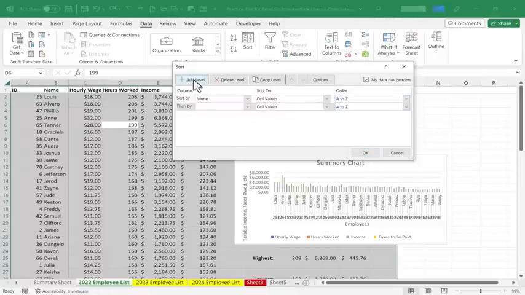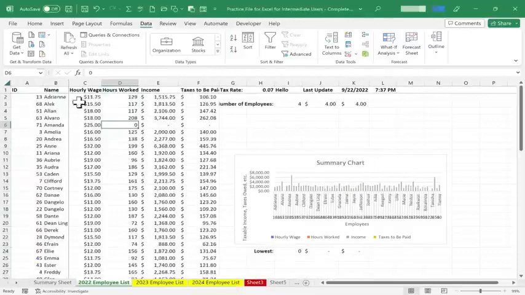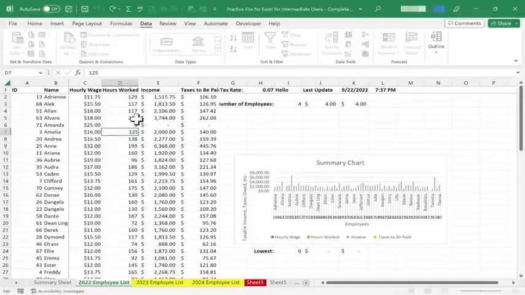Next, I can add a second level to my sort, because I may have more than one person with the same first name. So first I'm going to sort by name, and then second, let's say by number of hours worked. Again, cell values, and maybe I want to switch this to largest to smallest. I click OK, and now my data is all reorganized based on the first name, and if there are any ties, then the employee that worked the most will be listed above the other employee or employees. So that's how you can sort records based on a single level or multiple levels of sorting.